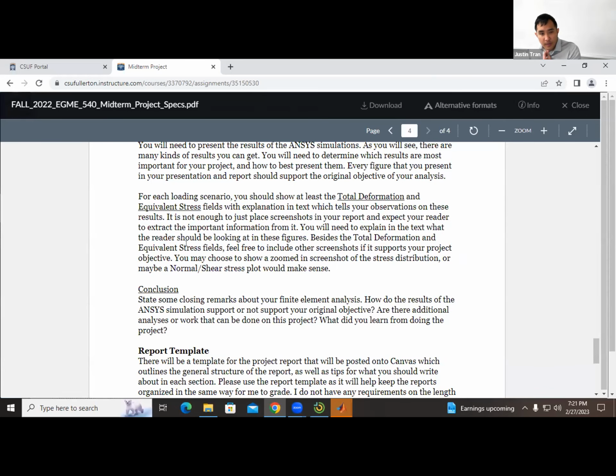Okay. And just like I said, you can include other screenshots as well, and sometimes that enhances your results. So, at the very least, you should have 2 figures per configuration, and then a small paragraph for each one, explaining what each is.